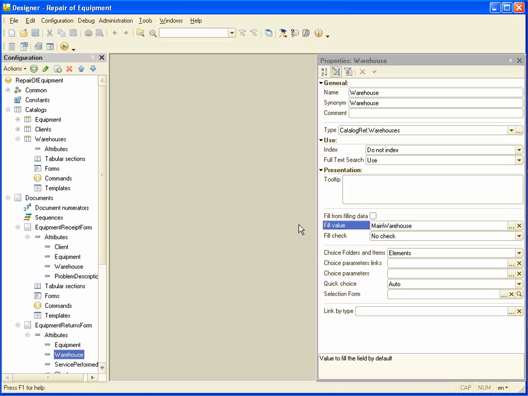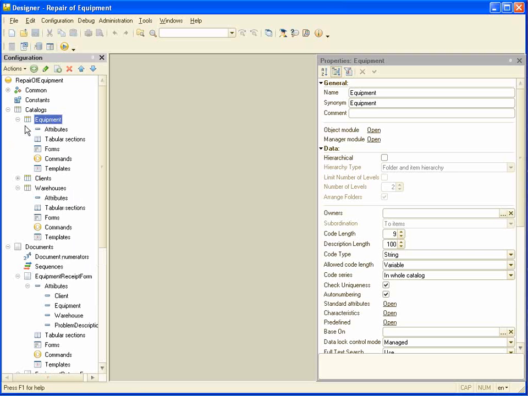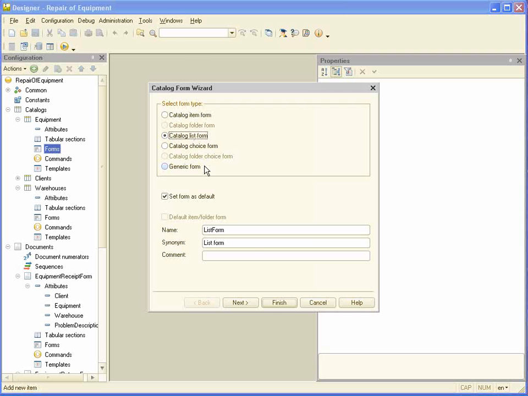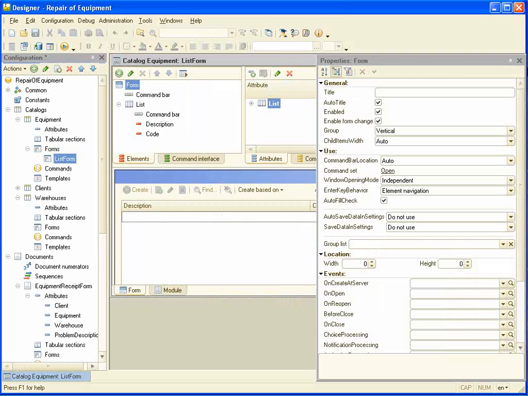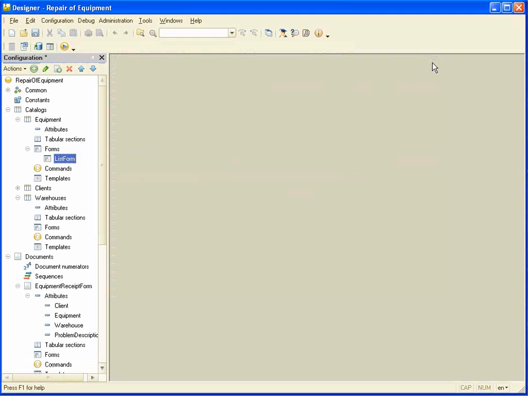To do the rest, let's create desktop and customize its interface. I think the list of pumps, equipment, must be on my desktop. To do this, I create a list form of the equipment catalog. Catalog, equipment. Right-click Forms, add catalog list form, finish. Make no changes in form and close it. And then place this form of the equipment catalog on the desktop.